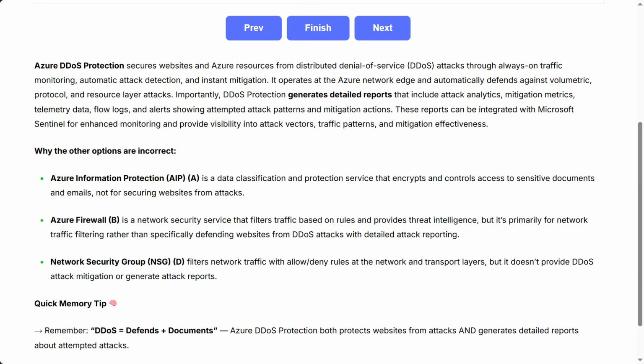These reports can be integrated with Microsoft Sentinel for enhanced monitoring and provide visibility into attack vectors, traffic patterns, and mitigation effectiveness. Why the other options are incorrect. Azure Information Protection, AIP, A, is a data classification and protection service that encrypts and controls access to sensitive documents and emails, not for securing websites from attacks.